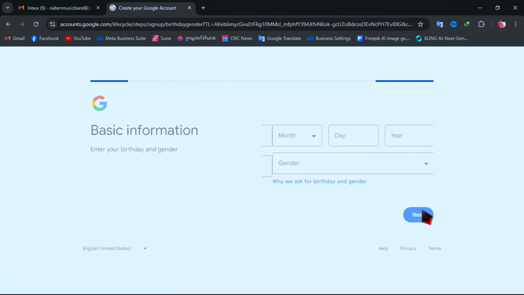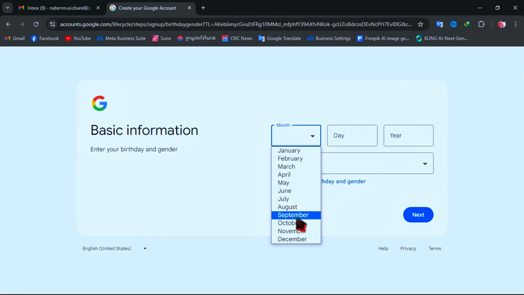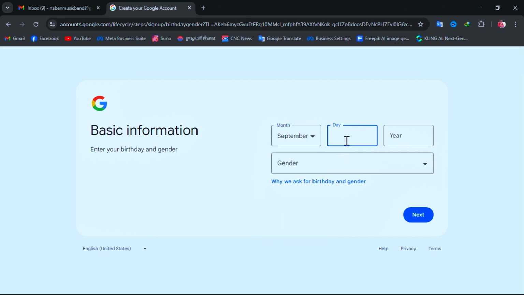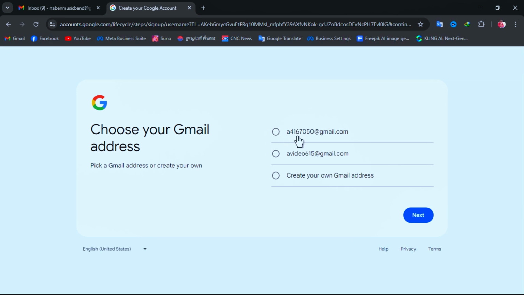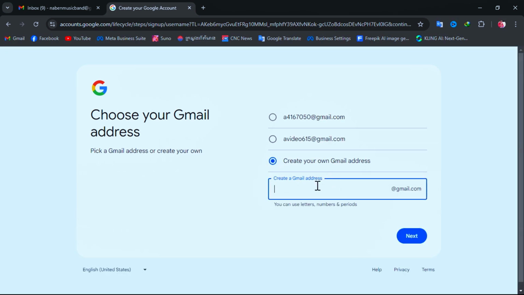Then click Next. And here, just select your birthday, and you can use your real birthday or fake birthday. It's no problem, but make sure it from 18 years old up. Then click Next. Here, you can select one mail which is recommended by Google, but if you don't like it, then click on Create Your Own Gmail Address.